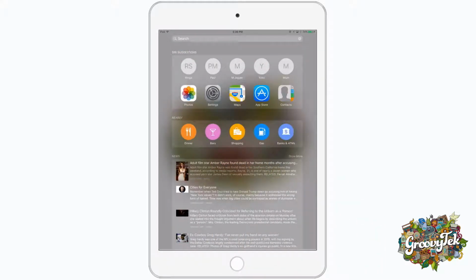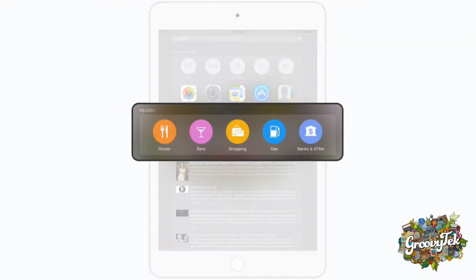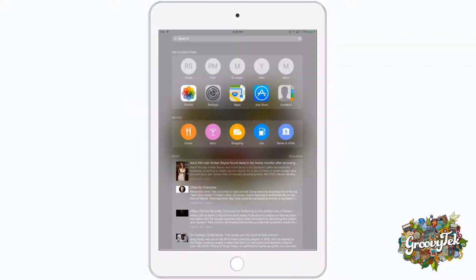Spotlight search also shows you your most frequently used contacts and apps, nearby shops and restaurants, and today's news.